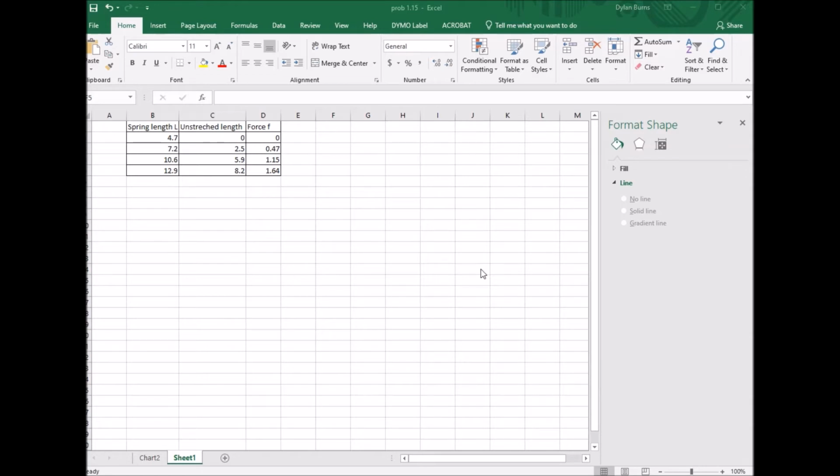Now I can take the information from the table in the problem statement and plug it into Excel. Over here, my spring length is given to me, and my force is given to me. I plug those values in exactly as they are from the table, and then I use the relationship from the problem statement, subtracting 4.7 from the spring length to get our unstretched spring length. I can simply use Excel to subtract 4.7 from each of these values to create this new vector over here. Then I want to plot both of these.